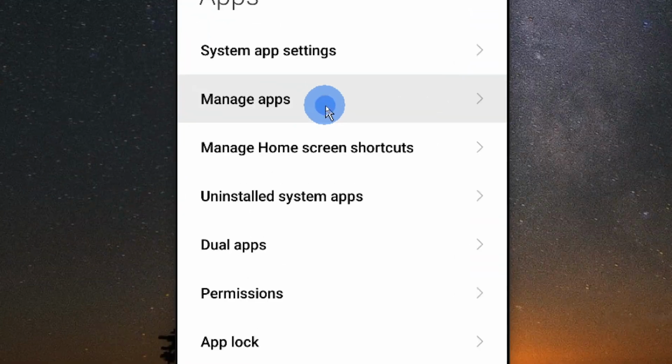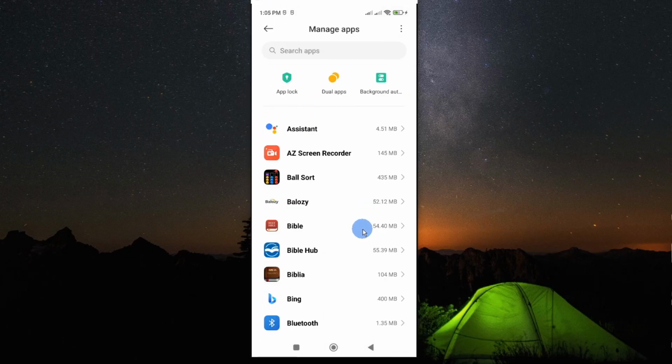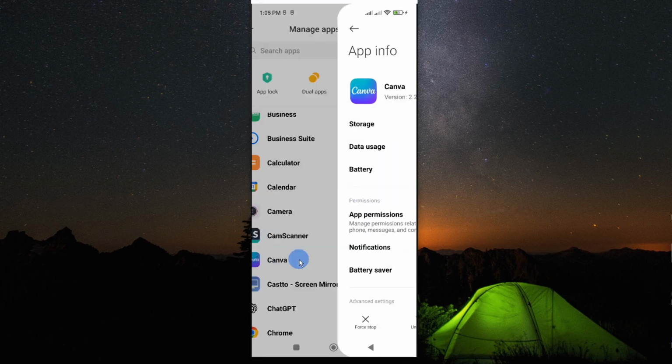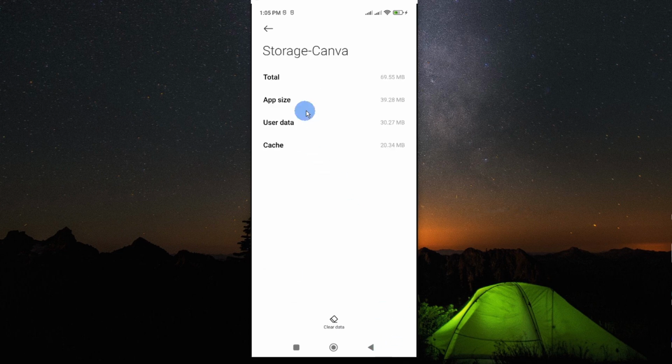Now here, look for manage apps and open it to open all the apps that are on your smartphone. Then scroll down and look for Canva. Once you locate it, tap on it to open. Now we have the app data here, but if you go to storage, you'll find that the app has quite a number of data. What we are interested in first is to clear cache.